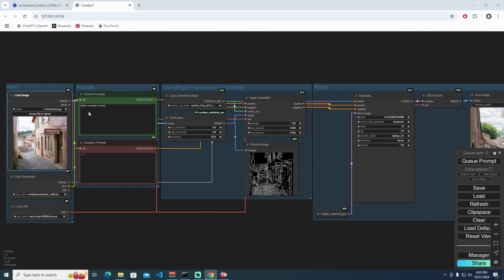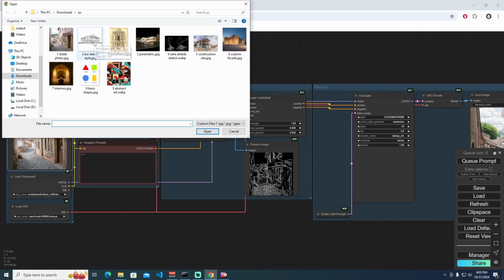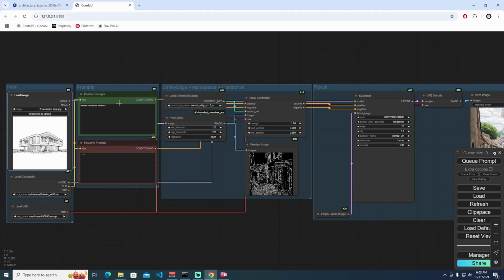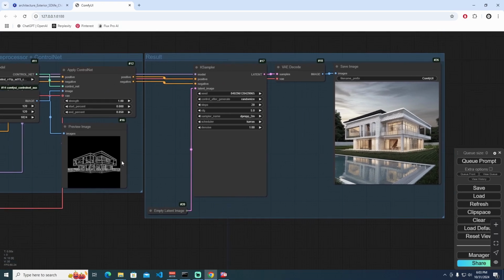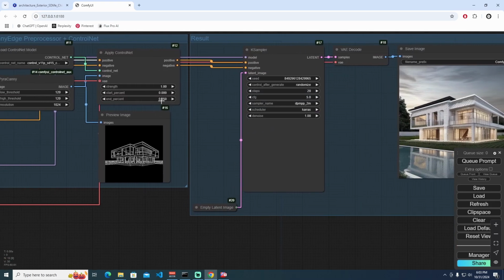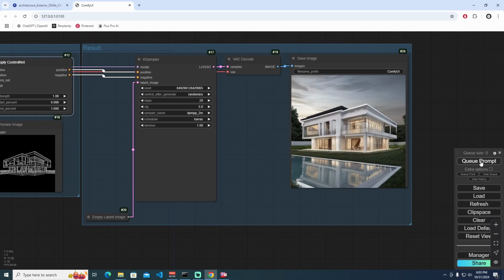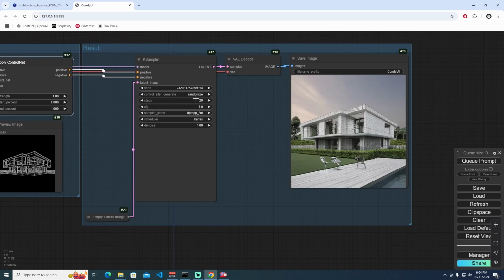So let's change the second one, for example, to sketch style. I'm using this in here, modern contemporary villa, and let's queue the prompt. I'm seeing a lot of lines over here, unfortunately. Why, I don't really know, but let's change the first one and let's queue the prompt. I'm also going to change this sampler to Euler normal.